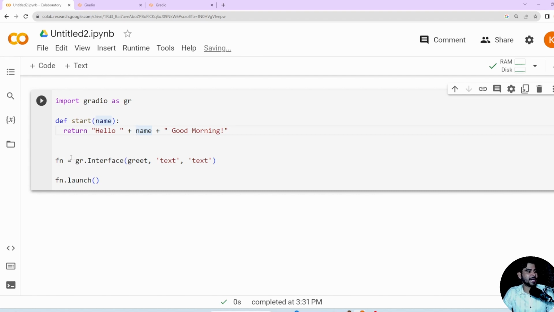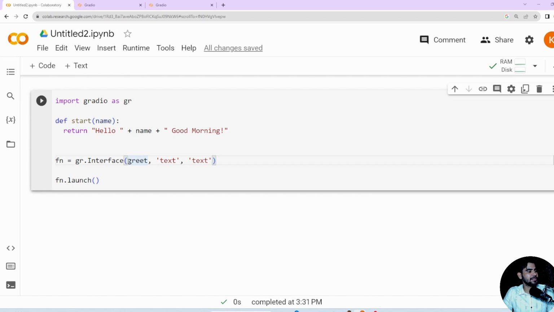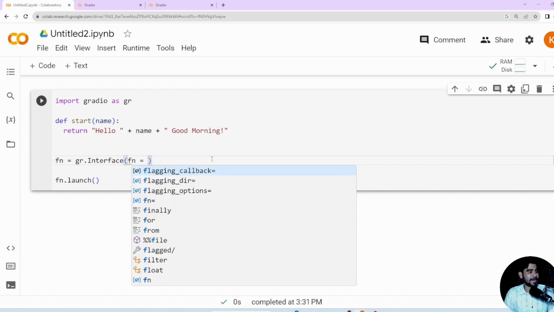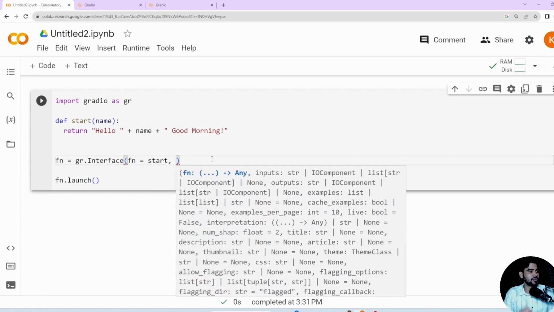Now this is the variable that we have created, ifn gr, the alias for the complete interface that we are going to create. In this particular function, let me change the complete code. First of all, I'm going to create a variable, fn equal to start, so from here we are going to start. This is the first parameter that we define.